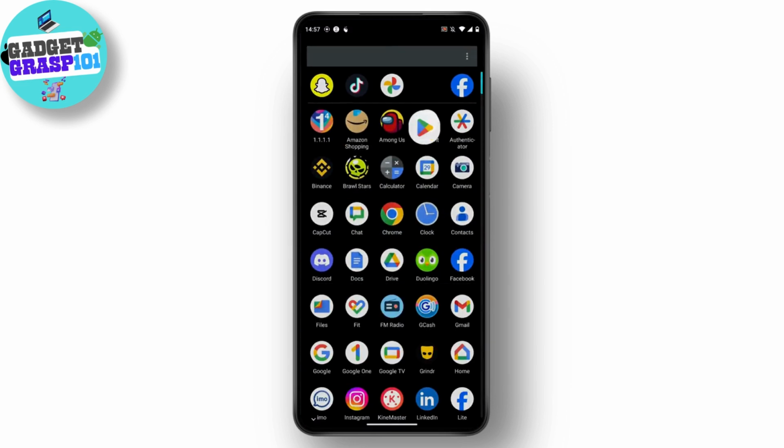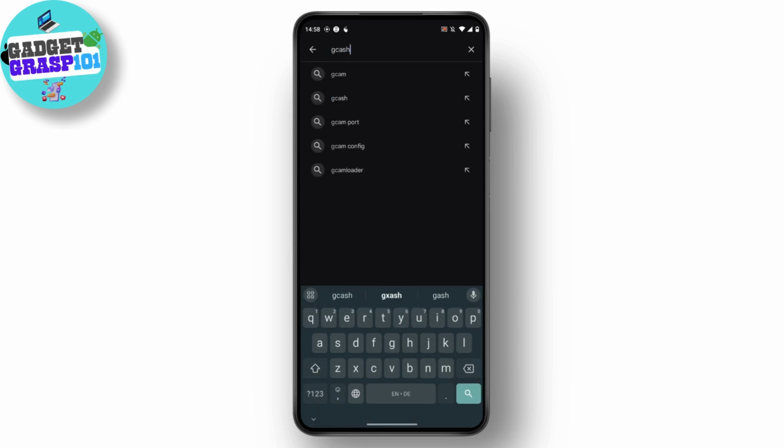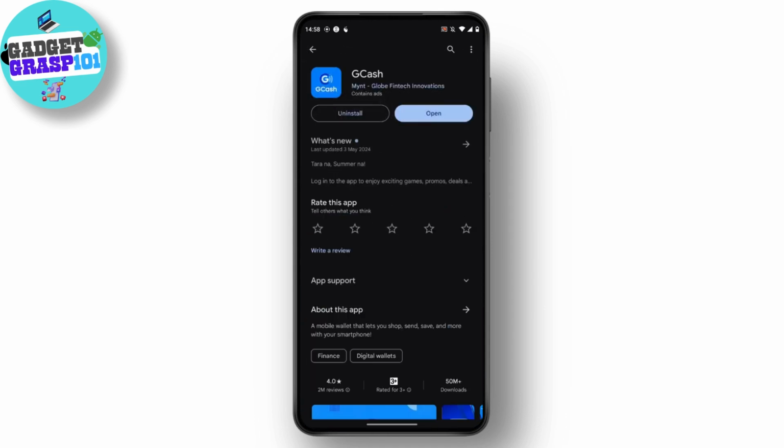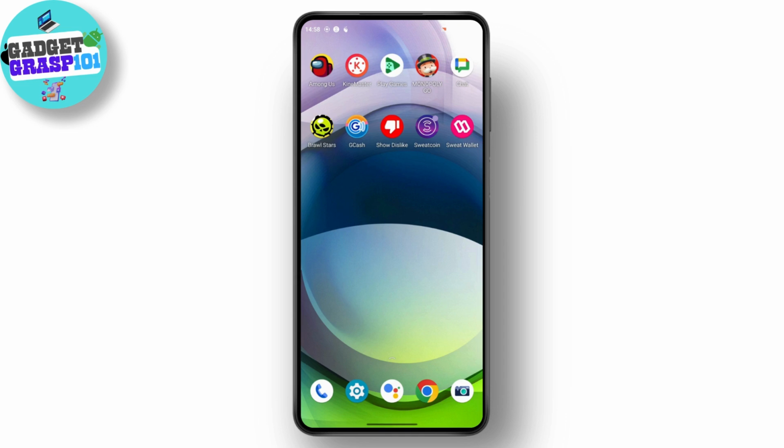So just open up your Play Store. After opening up your Play Store, in the search bar you can search for GCash. After searching for that, you will find this application. What you can do is simply check if you have an update. If you do have an update, simply update your GCash application, and that should fix your problem.